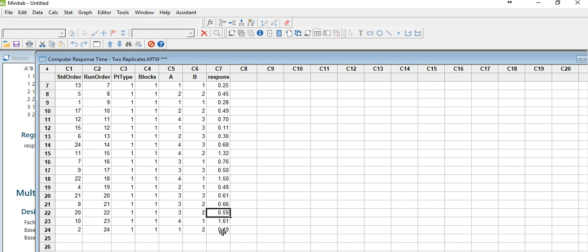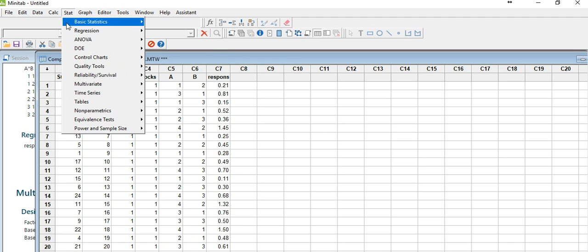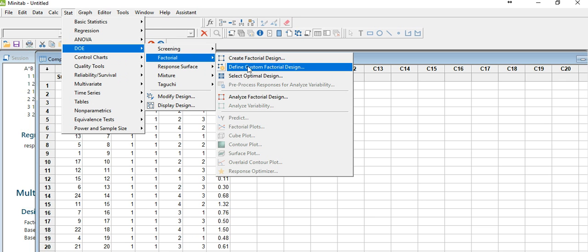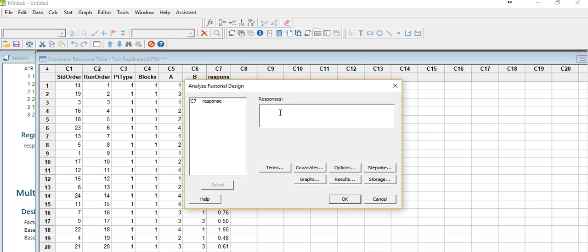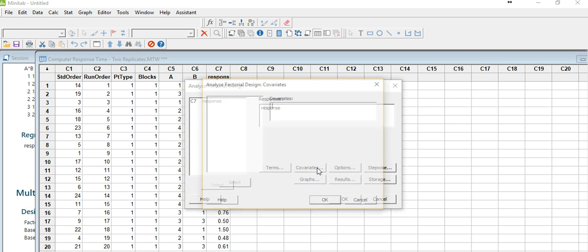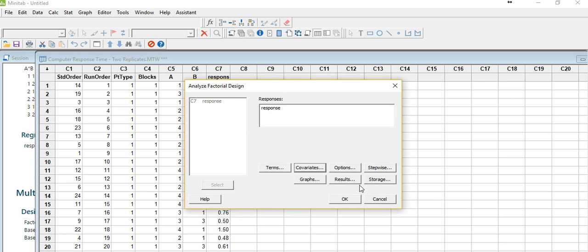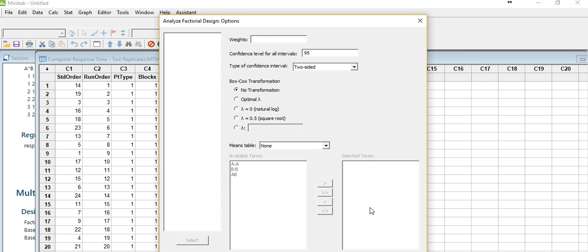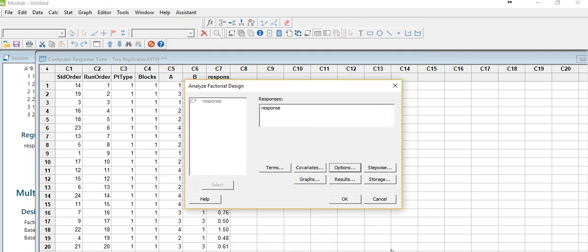So we have recorded 24 responses. Now let's analyze it. Go to Stat, DOE, Factorial, Analyze Factorial Design. Our response will be Response. You can check the covariate option. Right, so we do not change anything.